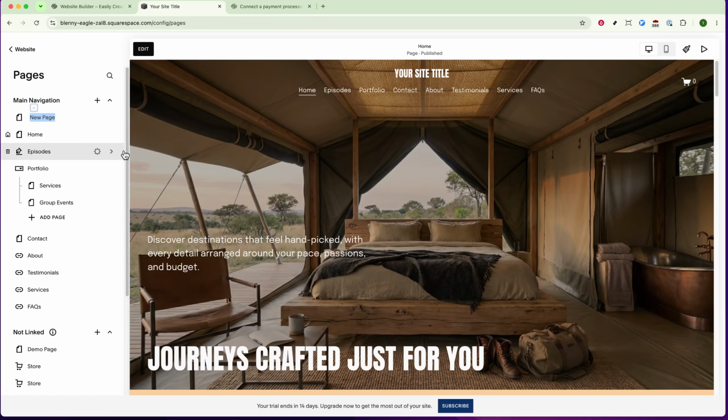Once your blank page is created, you'll need to give it a name. This name is important because it helps you stay organized and communicates to your visitors what the page is about. For example, you might name it About Us, Services, or Contact. Don't worry if you're unsure about the name at this stage. You can always adjust it later to better suit your site's needs.